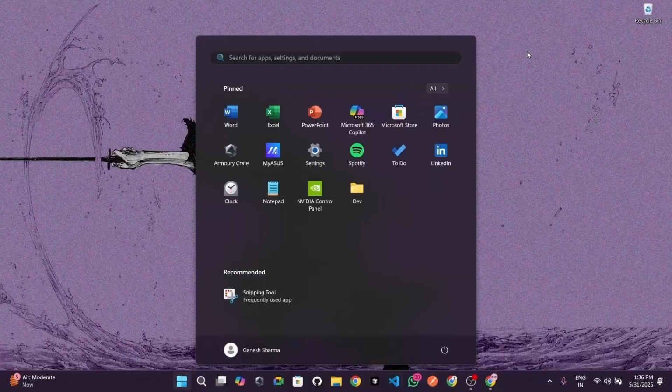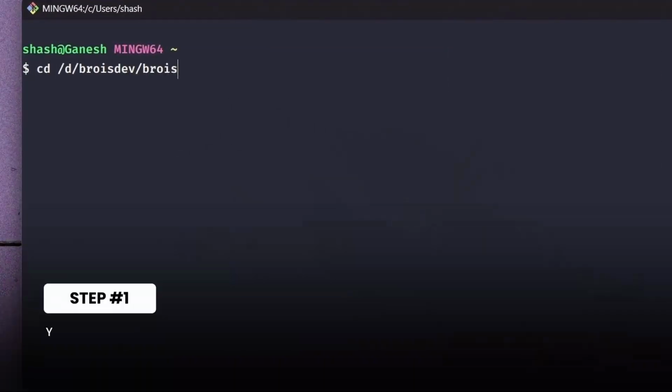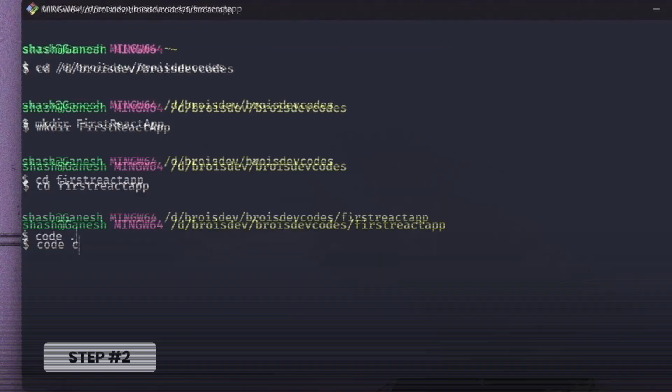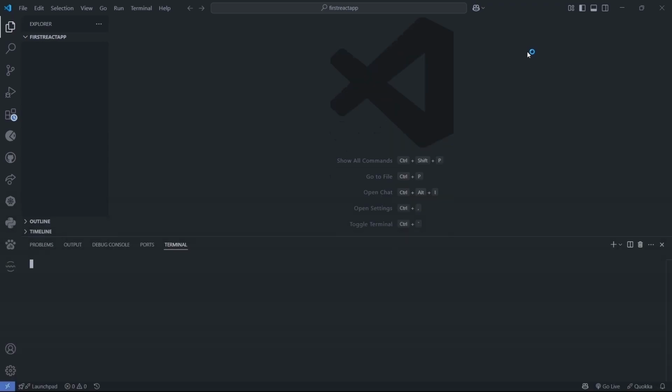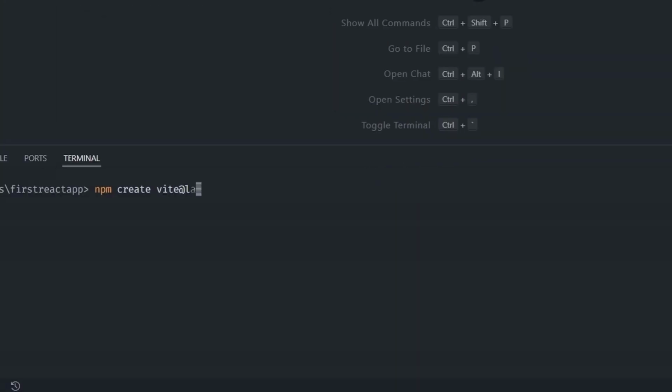All right, first things first. Create a new folder where your React project will live. Open that folder in VS Code and pop open the terminal. We'll be using this terminal to set everything up.